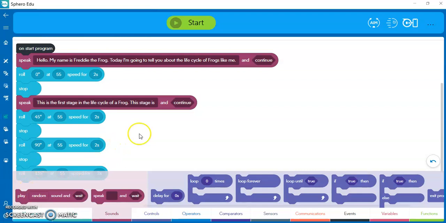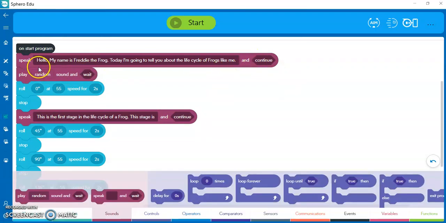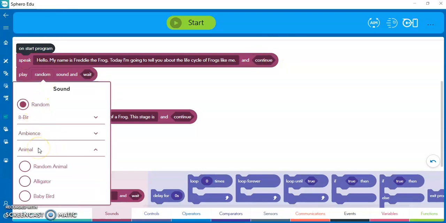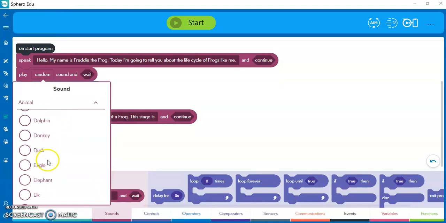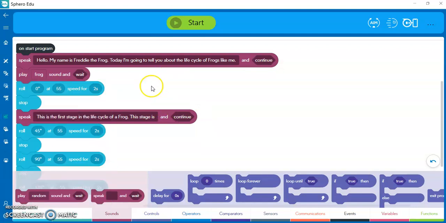You can also let it play the frog sound by using the play block under the sounds category. So just left of the speak block is the play block. For example, I want it to play before it rolls. For the first time, I want it to play the animal sound. So let me choose animal. And this is a frog, so I'm going to use frog. There you go. You will hear that frog sound, and I want it to continue and not wait anymore. I want it to keep rolling, so select continue.